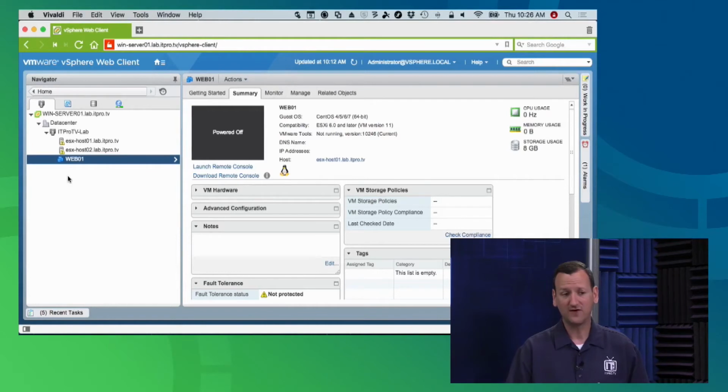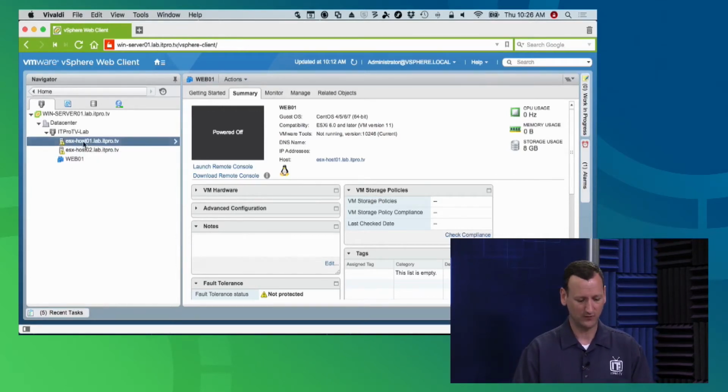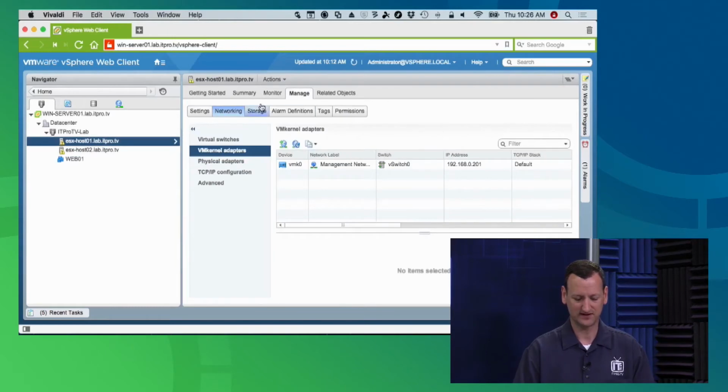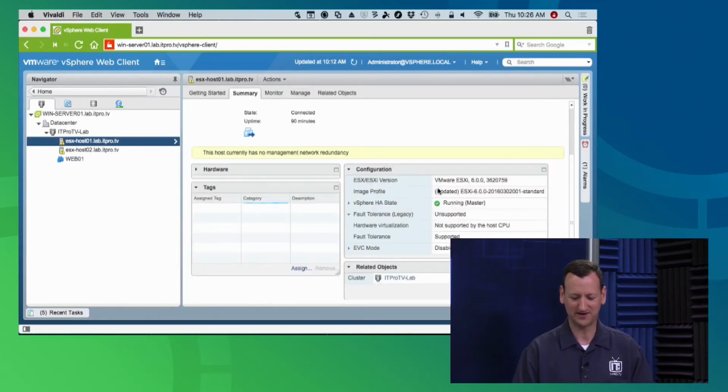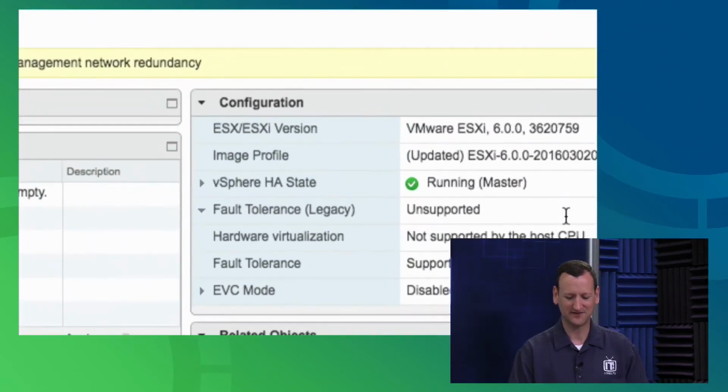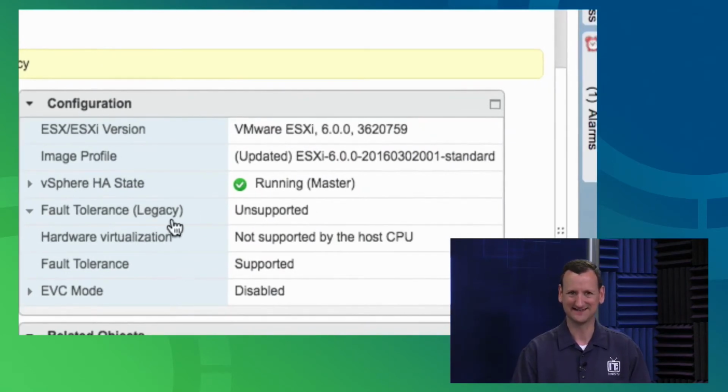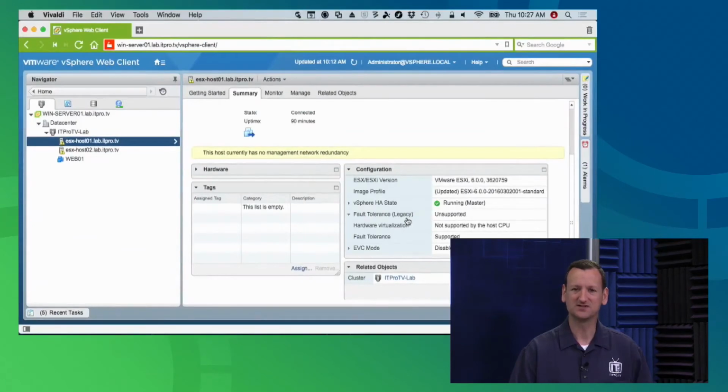All right, now, fault tolerance is fine, but you might have noticed when I was configuring it that when I went into the host and I looked at my summary, did you see how they named fault tolerance? It was named fault tolerance legacy. The reason it's called fault tolerance legacy is because it's being replaced by vSphere replication. vSphere replication is a new service that lets you replicate pretty much anywhere, and it's a little bit easier to deal with on the requirement side. And so fault tolerance is still supported, it's still on the exam, but it is being phased out.